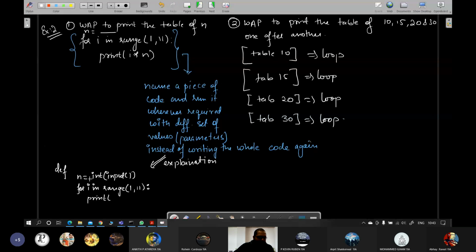You will write def. Let's say I want to give this piece of code, print i, this piece of code which is used for finding the table or printing the table, I'll define it and give it a name as let's say table itself or table, tab. Okay.